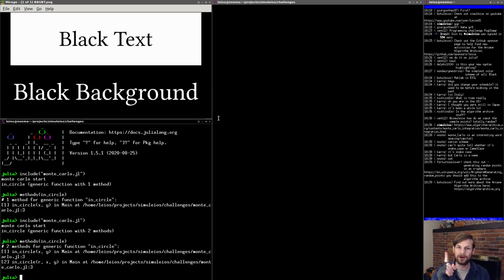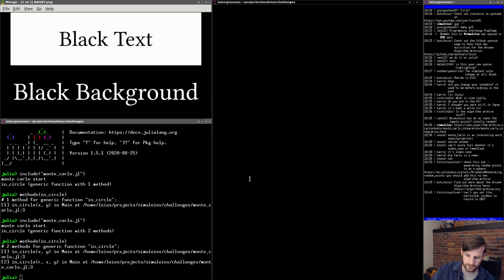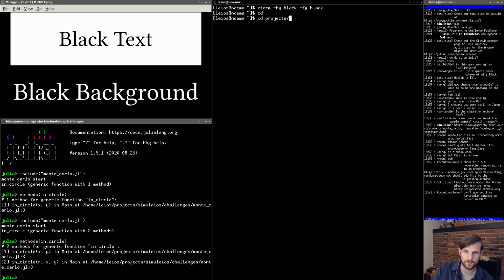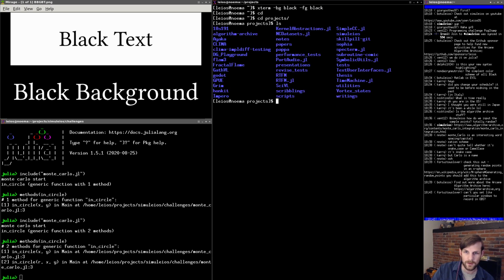Oh, I have an idea. What if, okay, let me go over to OBS really quick. So I'm going to quit here, and I'm going to close that terminal. And now we're going to cd into projects, ls here, cd into, what do I call it? Simuleos and then challenges, ls. Now let's go into vi Monte Carlo.jl.